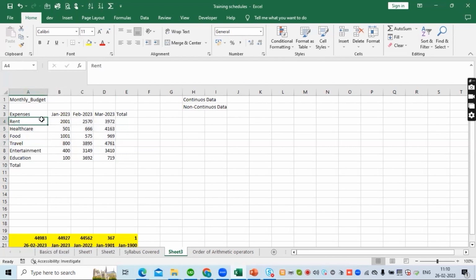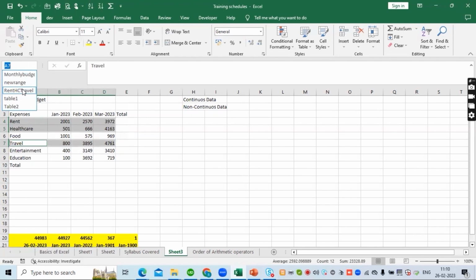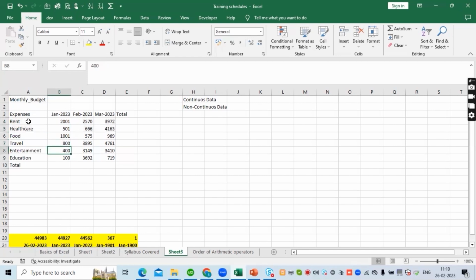Now if you select these two and you select this one, you can use this for naming, and also you can use this for formulas as well. How? I will show you in upcoming classes, or we are going to make some formulas today as well. Just remember this. And there are different ways, like if you only want rent, healthcare, and travel to be displayed in a graph as well.